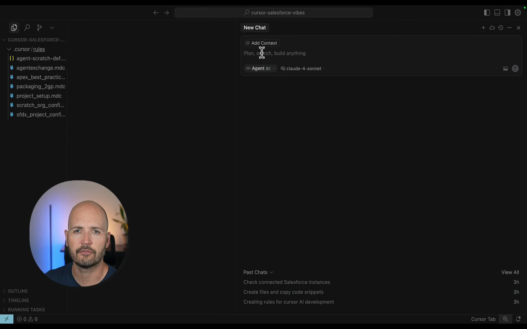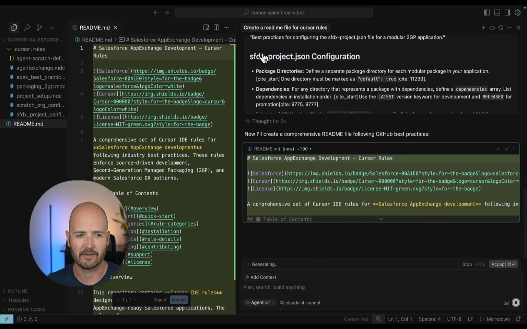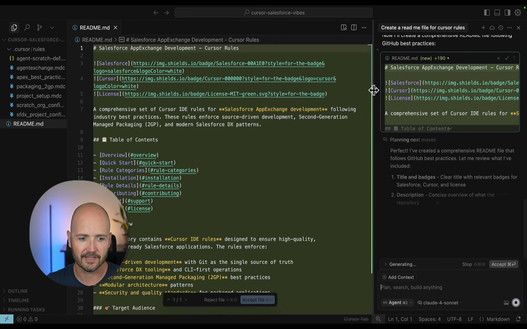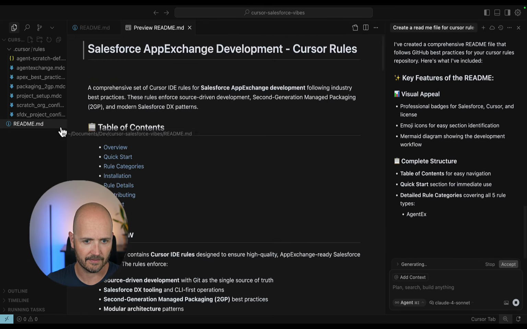All right, back in Cursor. What I want to make sure is that I'm sharing those rules that we created with you on a repo. So let's do that. Create a Readme file that describes the Cursor rules that we are about to commit to a GitHub repository using GitHub best practices when it comes to Readme files. All right, let's see what this Readme file looks like. Can I preview it? Yes.